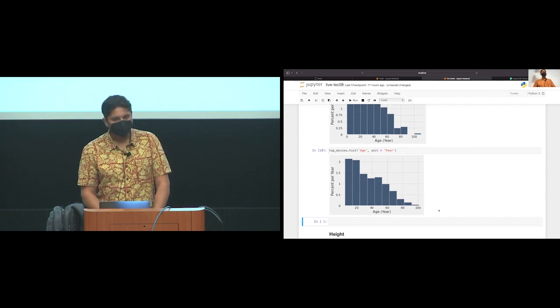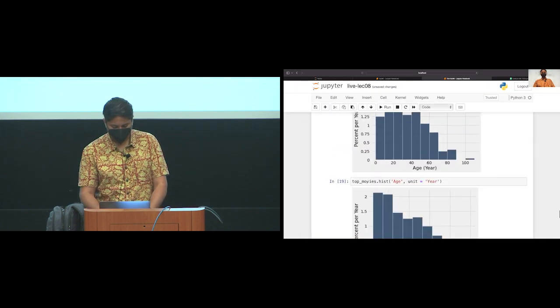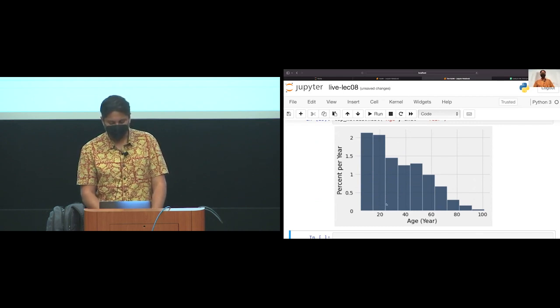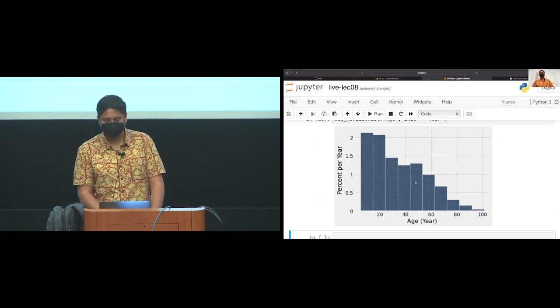But one issue with this is I really have no idea what these bins are. Python just chooses some bins for me automatically, but I don't quite know what this bin is. Is that 17, 15? I have no idea. I can't really tell. And where does it go to? It just picks kind of weird values sometimes, so you don't really know what you're seeing.